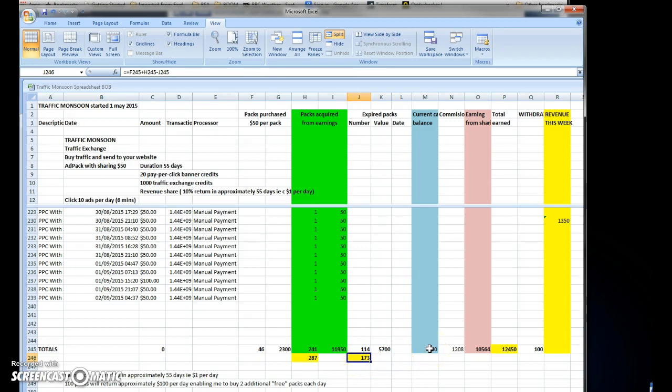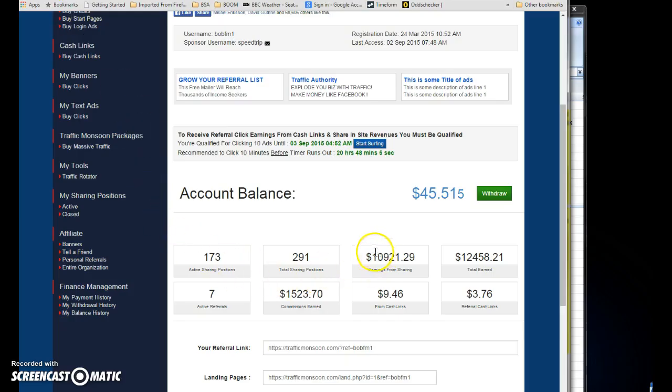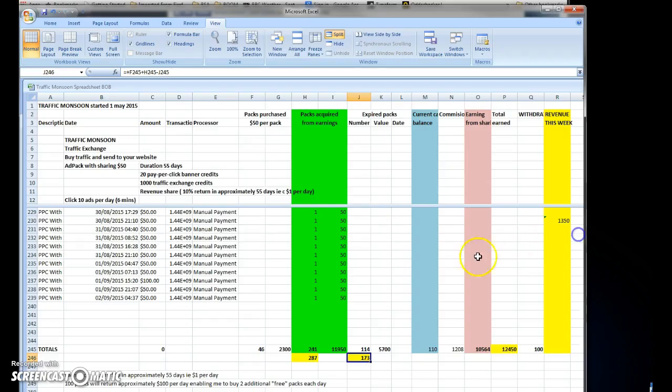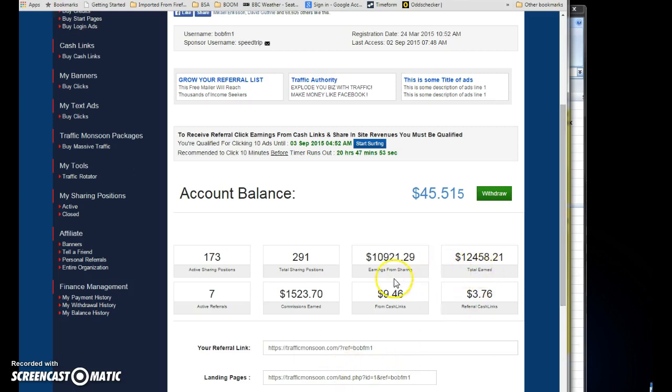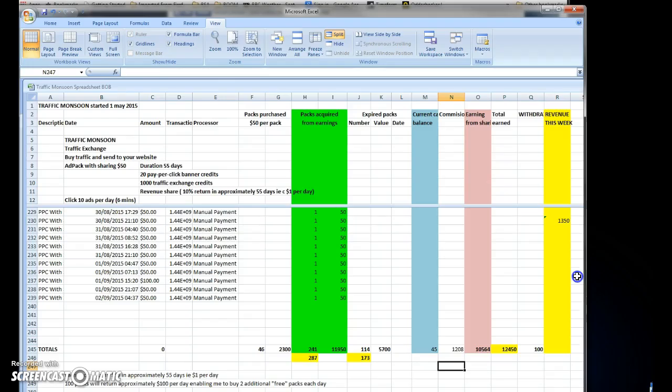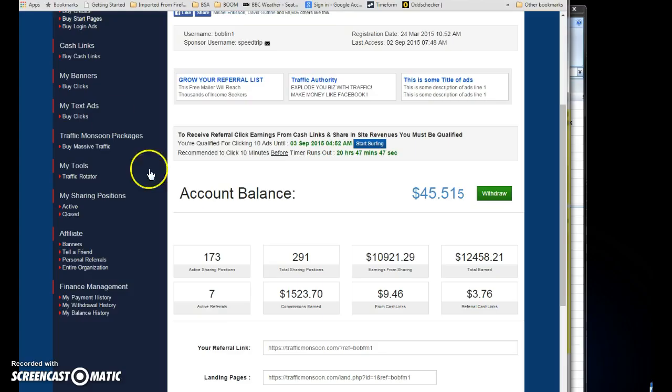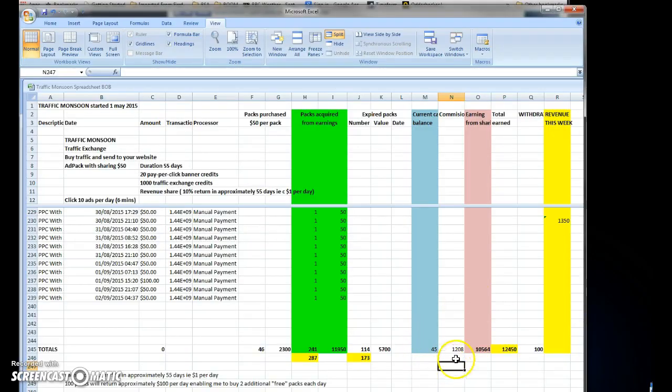I'll next go to pick up the cash information. So it's back to Traffic Monsoon. My current cash balance is 45.51. So that goes into there. I'll just do it in round dollars, 45. My commission earned, sorry, what's the next one? Yeah, commission earned is 1,523.